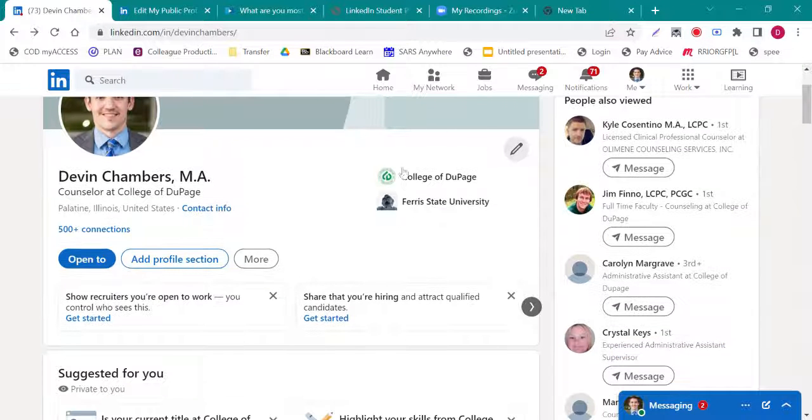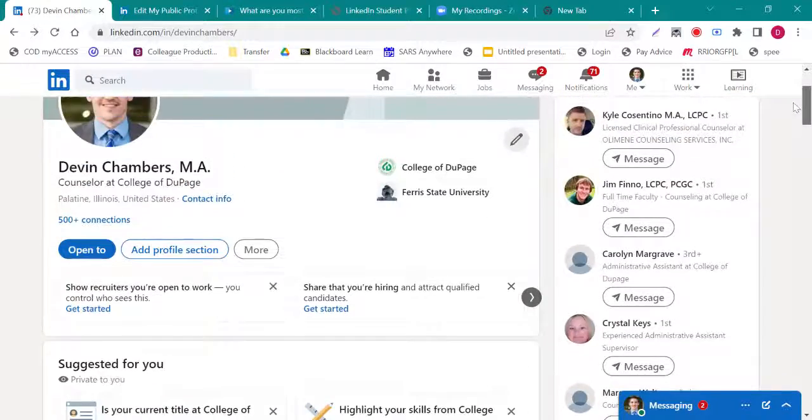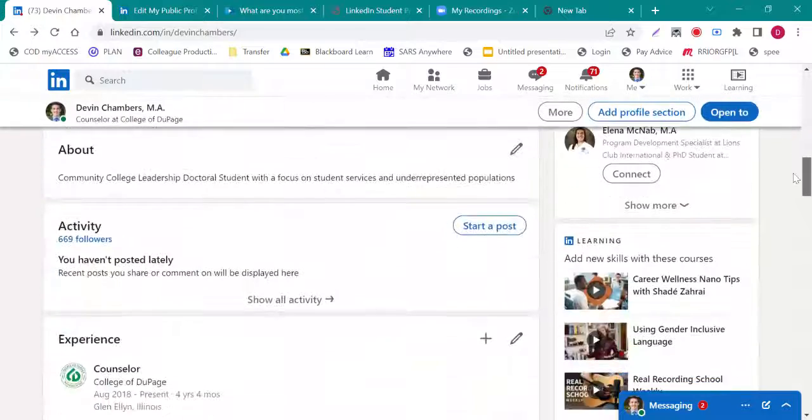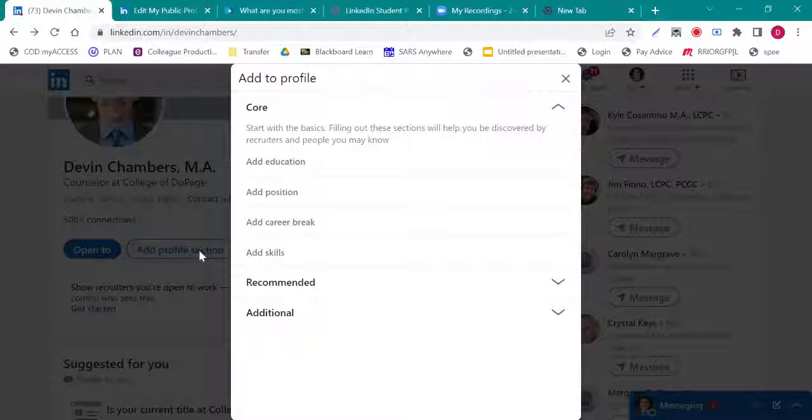All right, cool. And then you'll see here, your current schools and your current job and your current education is going to show up top there. Yeah, and then let me show you all how to add sections. So when you go down here, if you add sections, they're going to already have the core basics.